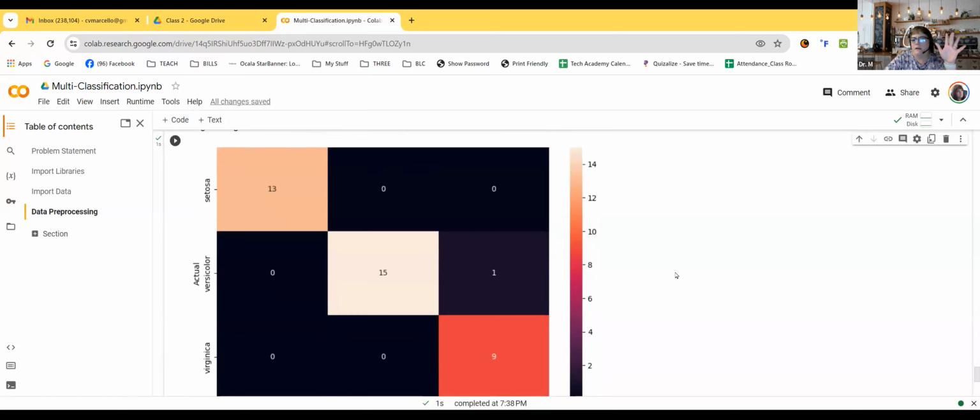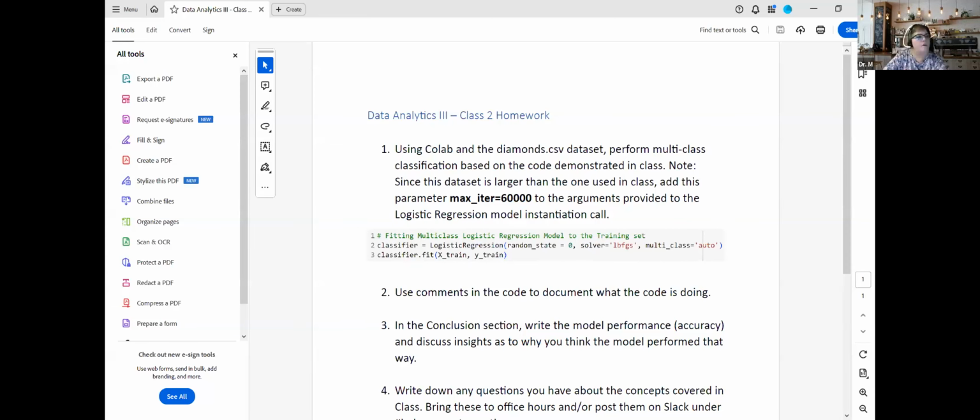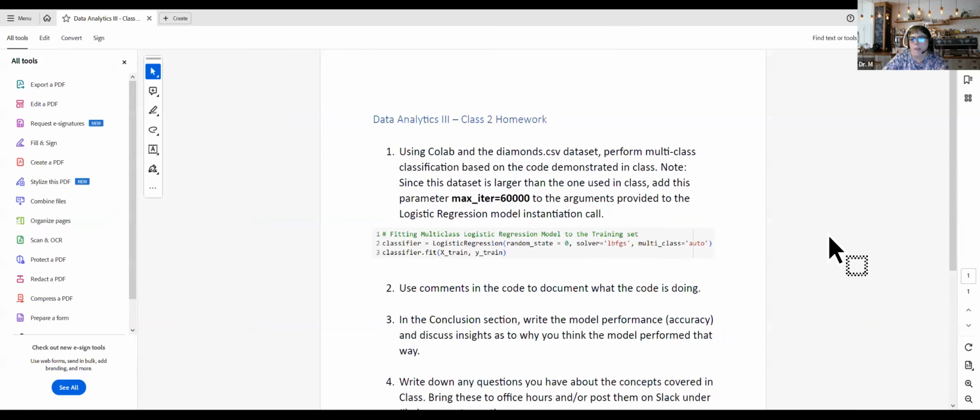So I'm going to segue from here and go over your homework really quick. Let me stop sharing this and go open your homework and share that. Okay, so homework. Do you see the homework on the screen? Yes. Okay. You're going to use Colab and the Diamonds data set, and you're going to perform multi-class classification.